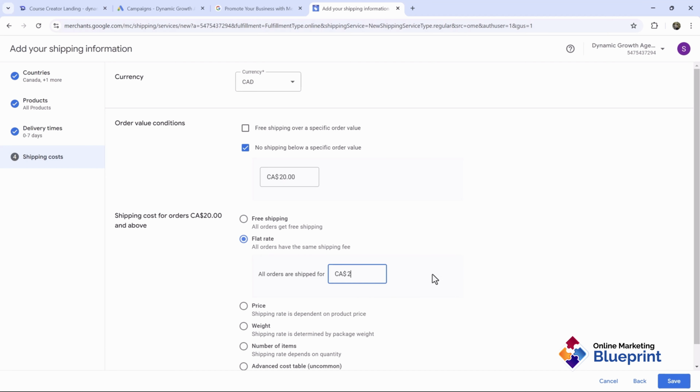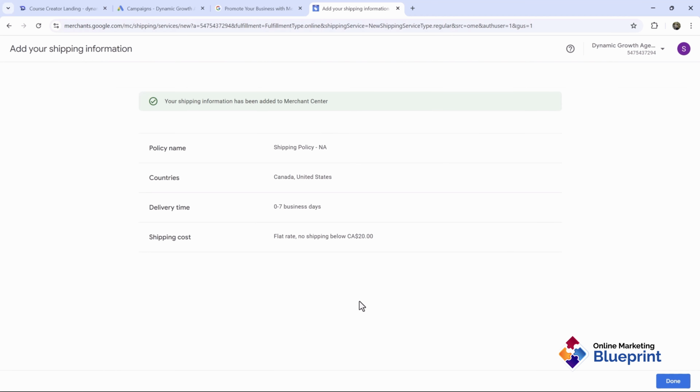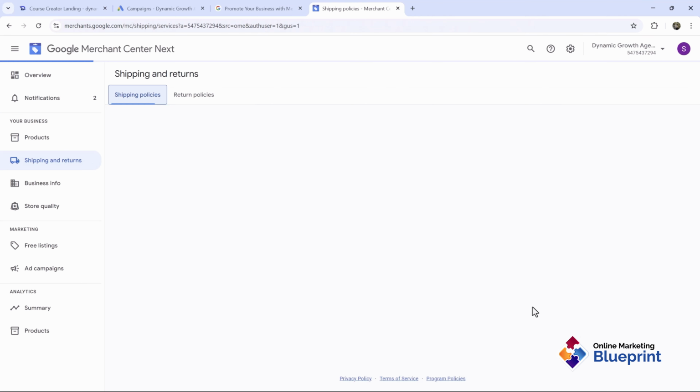Again, obviously you would know these numbers inside out about your business, right? I'm just putting some numbers in just so we can continue. But depending on your rate, the weight, the number of items, this is what your shipping cost would be. So we'll click save. And it's just asking us to confirm. So that looks good. Let's click done.